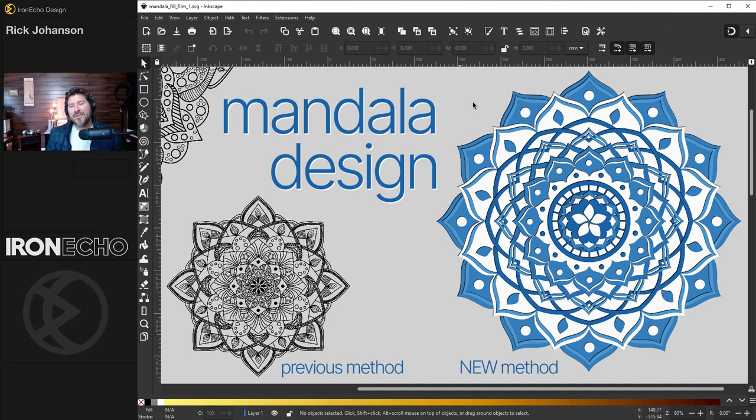Today, I want to show you how you can make this mandala art inside of Inkscape. It's using a new method.